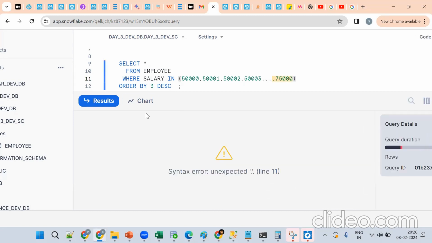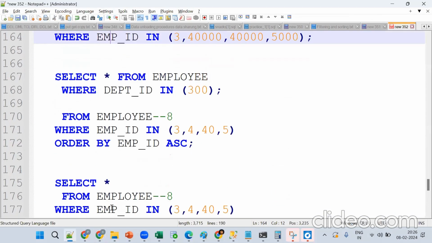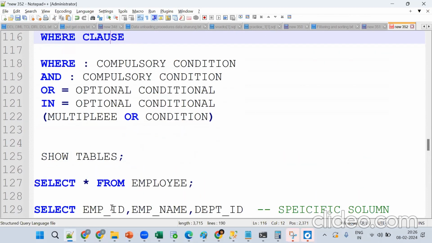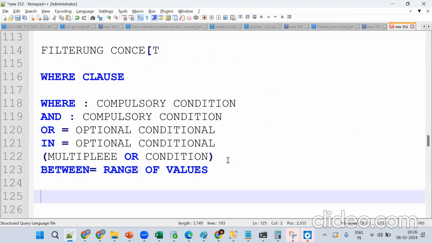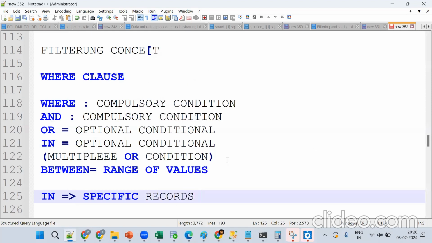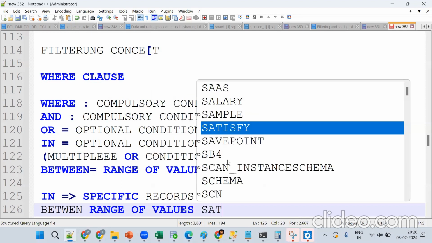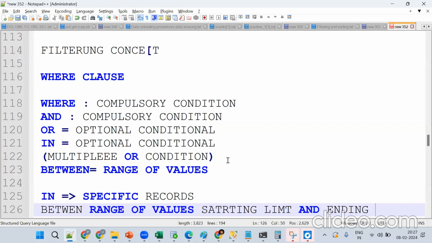So remember, for a range of values, which concept should you go for? Anyone? Any idea? In between. So the between concept. IN is for specific records, while BETWEEN is for a range of values, when we know the starting limit and ending limit.